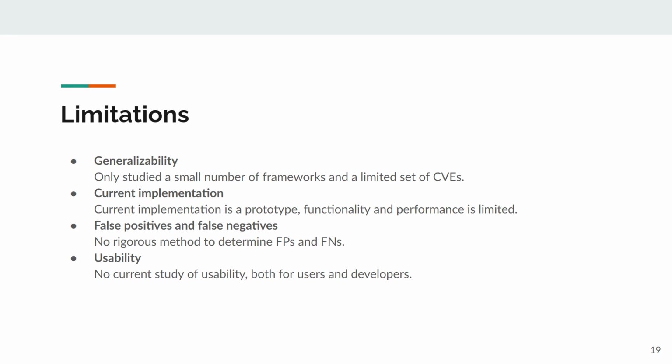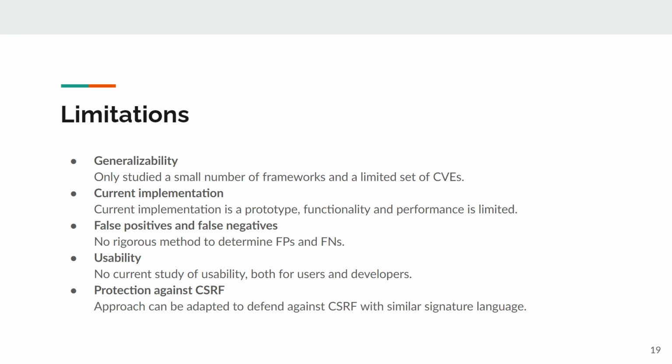In terms of usability, we don't currently have a study of usability, either for users that want to download the extension and use it, or for developers that are willing to write signatures. And finally, we believe that we can adapt our approach to be able to protect against CSRF, which is another common type of web exploit, using a similar signature language, but we were not able to do this.